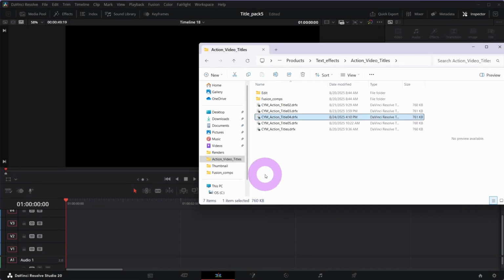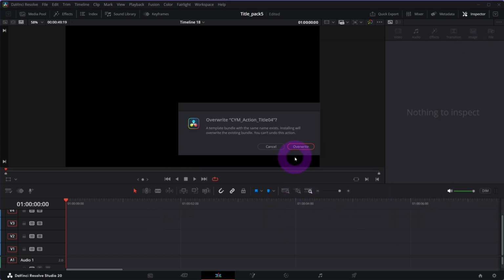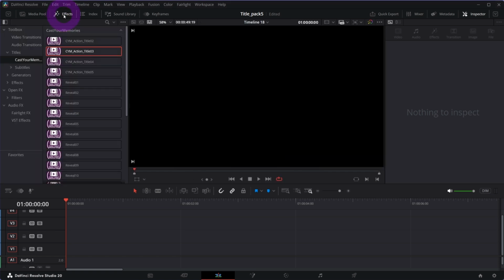Guys, so first you need to install the effect. Once you get my DRFX file, just double click it and you should see the following window with the install button. So click install, in my case it's override, and the text effect should appear under effects, titles, custom memories bin, and this is CYM action title 04. So let me drag it to the timeline.